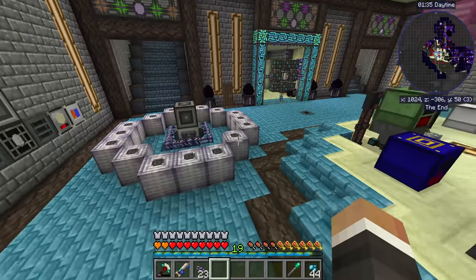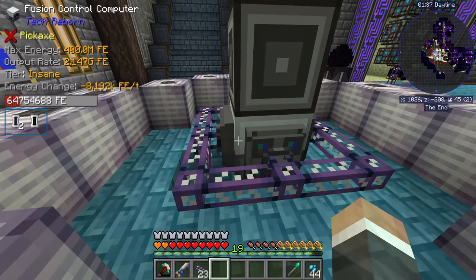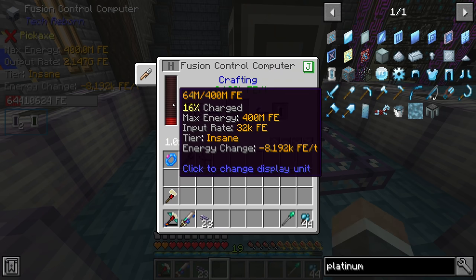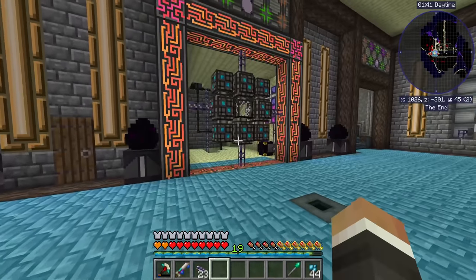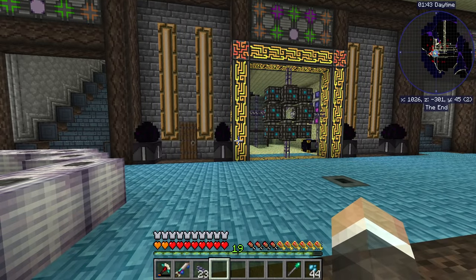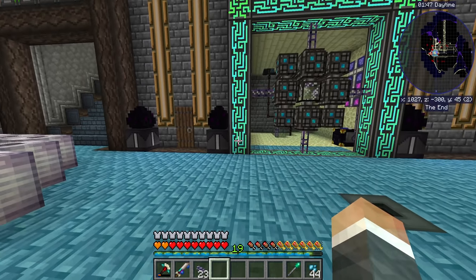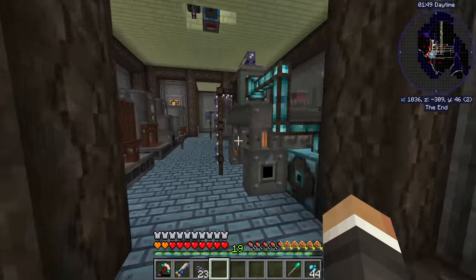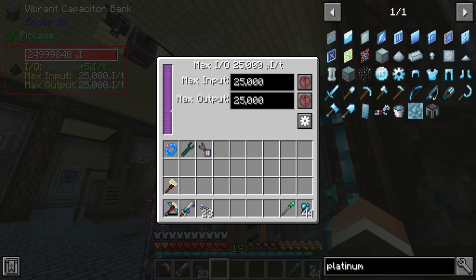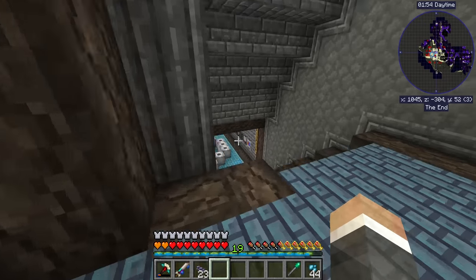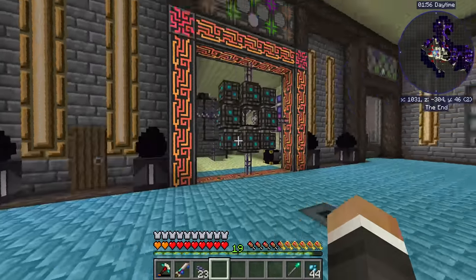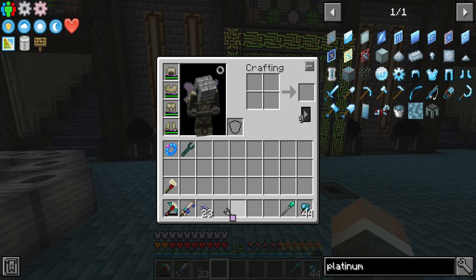Now, the other issue that we ran into is that while the Fusion Control computer was charging up, my ME system kept flickering. It kept losing power and then coming back online. And I couldn't for the life of me figure out why, because up here we were still producing a ton of power. Our Vibrant capacitor bank was full, it's got all 25 million, and yet for whatever reason, this wasn't working. And so we made the network tool here.